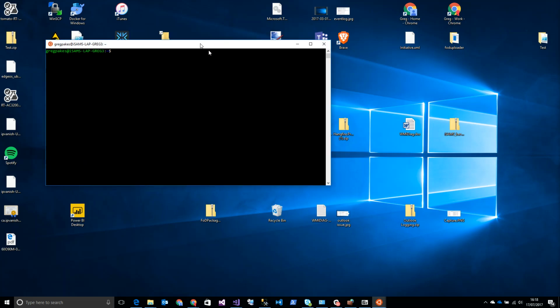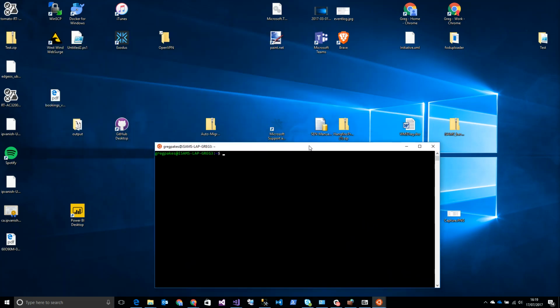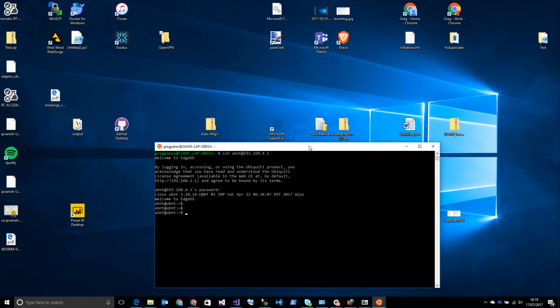The first thing I'm going to do is load up a bash shell using bash for Windows. I'm going to SSH into the router. And we're in. So I'm going to go into edit mode.